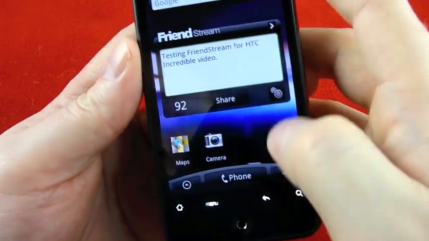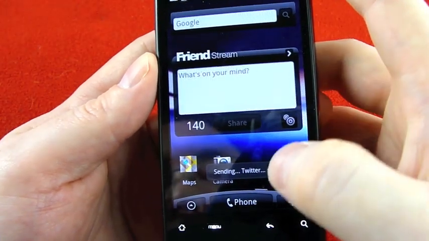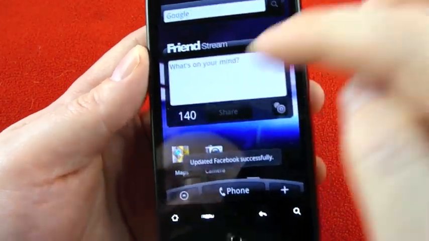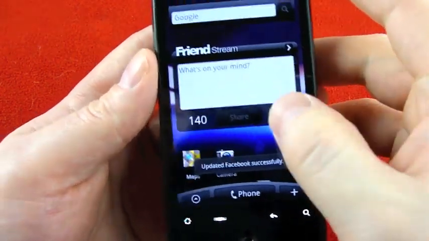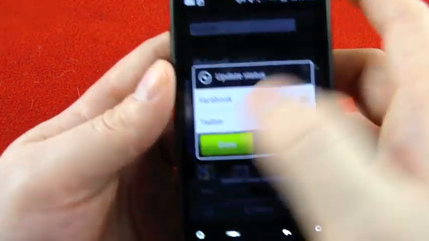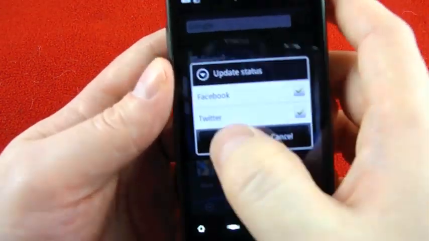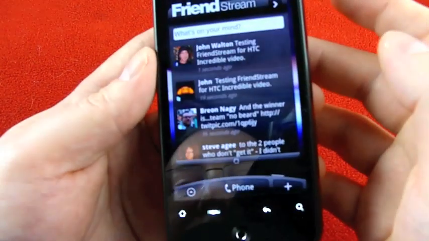I guess I have to back out and hit share. Sending to Facebook, sending to Twitter. You can see that you have a 140 character limit. You can go into the settings here and just select one or the other. I think if you deselect Twitter, no, it still gives you that 140 character limit. I don't know if it'll give you an error if you go over or not.